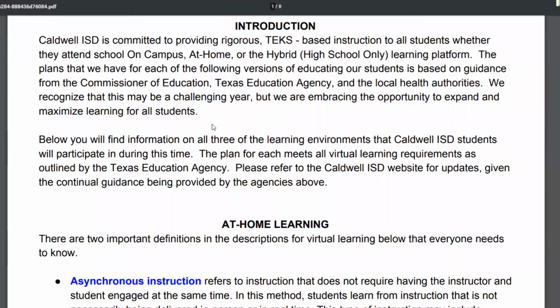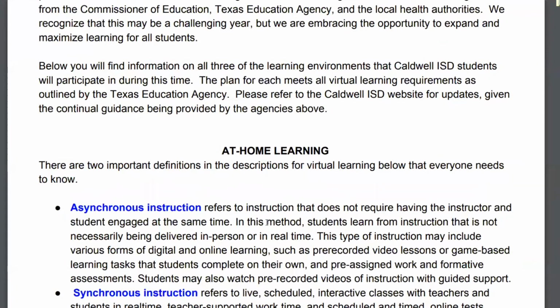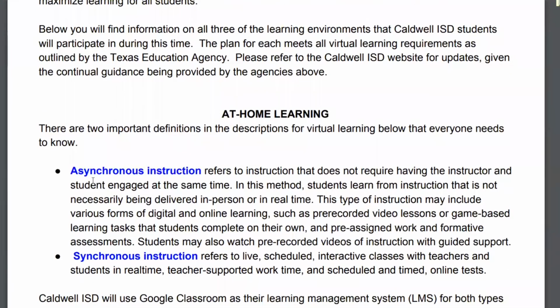Again, the very beginning just talks about the introduction, how everything is teacher related. It's going to be providing the same rigor as we would if it were at school. So let's just get started. There are 2 different types of instruction that can be provided.